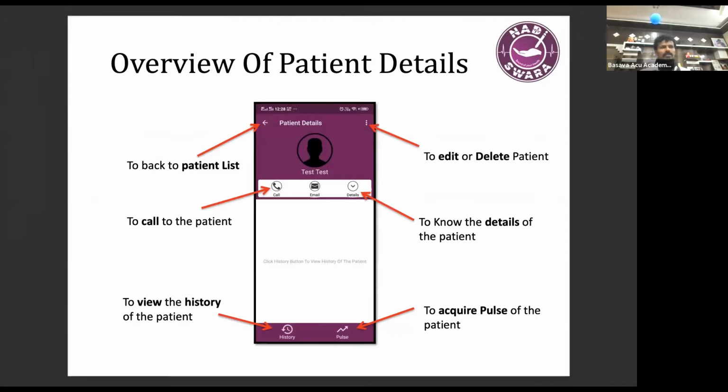So once you have done this, if the patient has already taken a few pulses here before, you can see the history. But if you created the patient newly, then you can directly go to take the pulse. To take the pulse, you need to click here. Once you click here, you can do that.